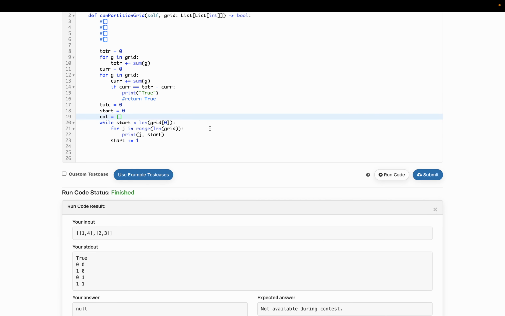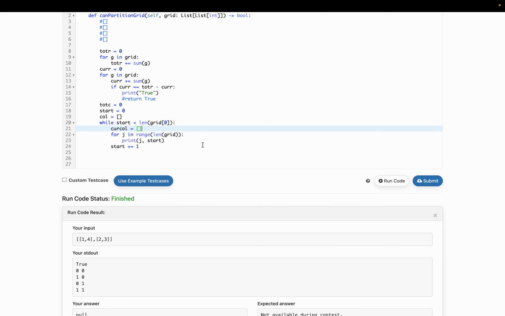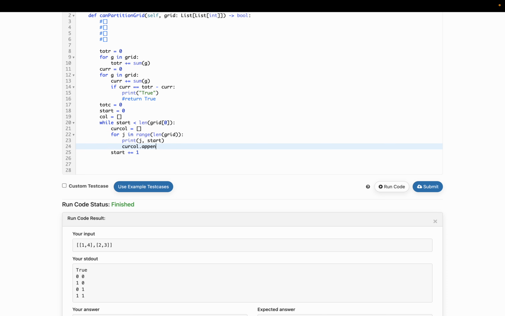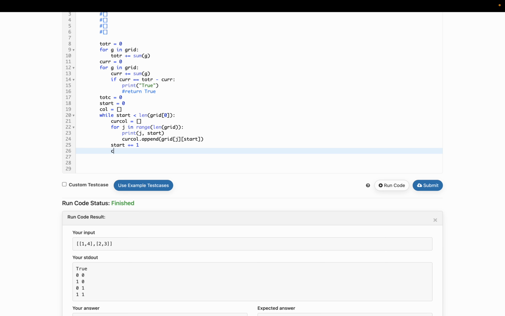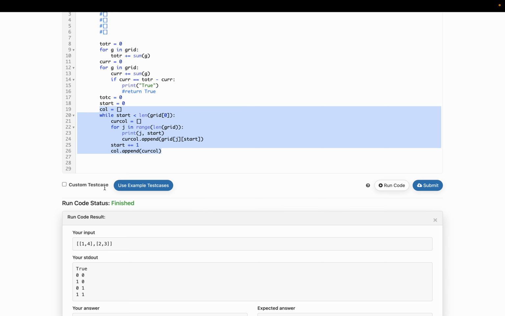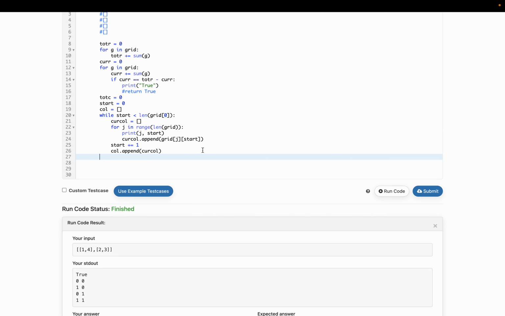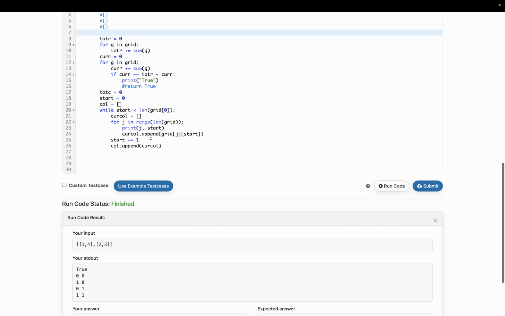Let's call this current column. Current column dot append grid j start. Right, so the column index first, j start instead of start j. That's how you get the columns. And then again, we want to append current column. Again, this is just my way of getting all the columns. I'm sure there's a more efficient way to do this, but again, I did come up with this on my own. So now we do the same thing for the columns.